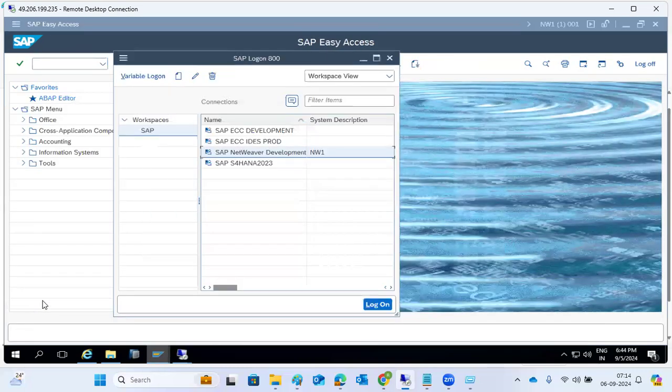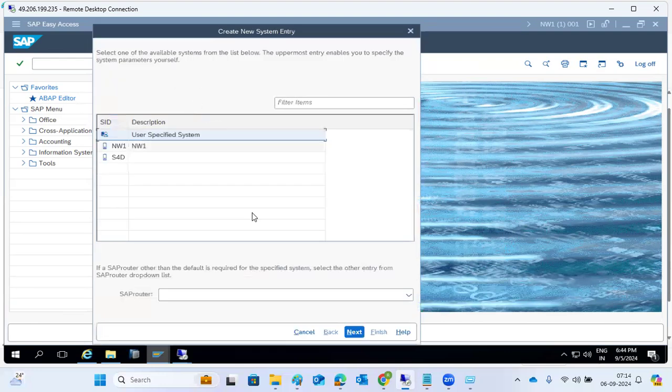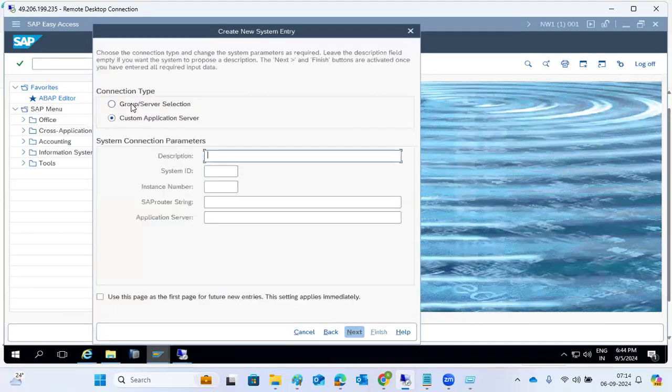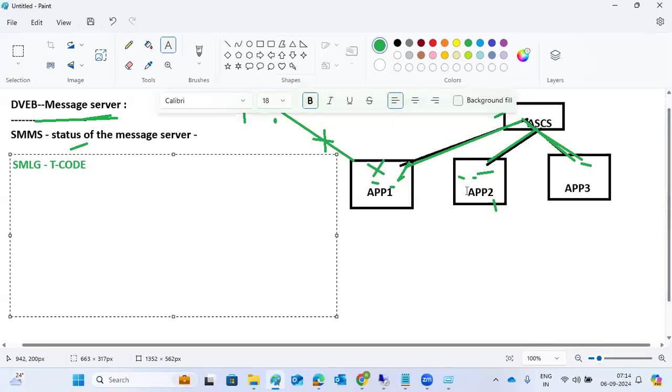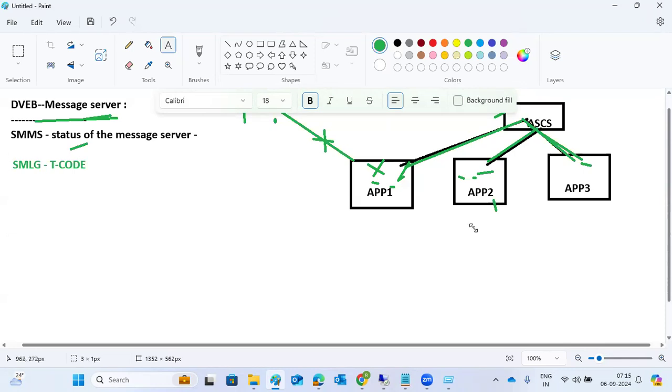Then when you are doing the logon pad configuration, under connections, click on create. Here you need to use the group server selection. Otherwise you are connecting to one dedicated application server. We have two app servers, 00 and 04. If you are connecting to 00 and it is down, you cannot log in, even though the 04 app server is up. To avoid this, we define the group in SMLG, and the message server works based upon the SMLG groups.